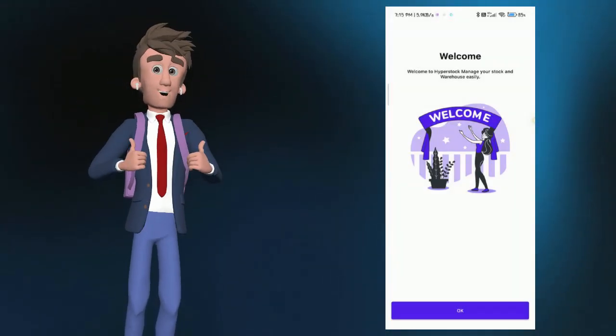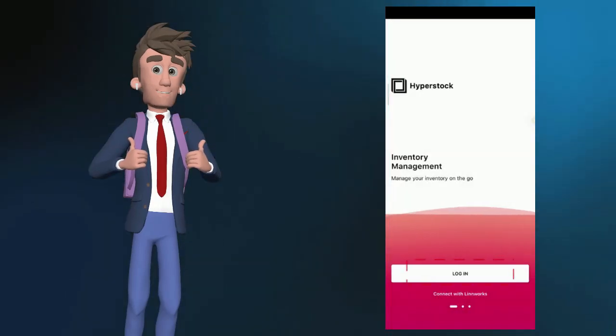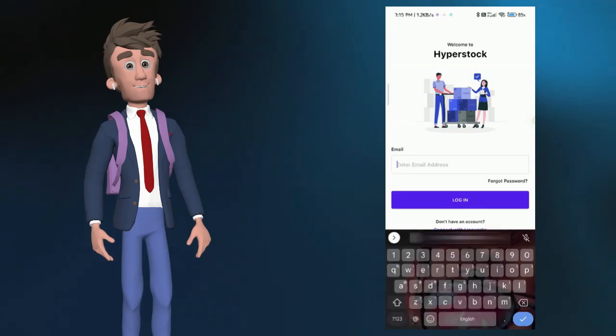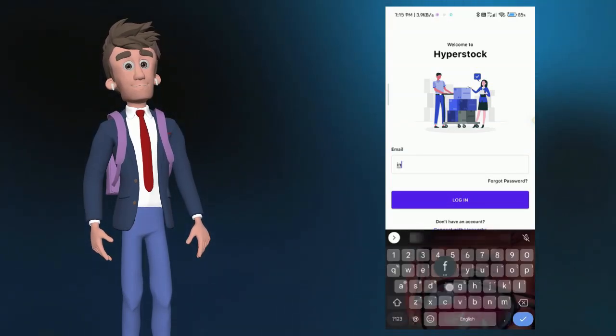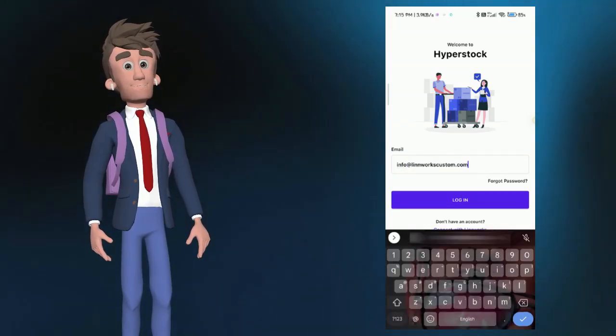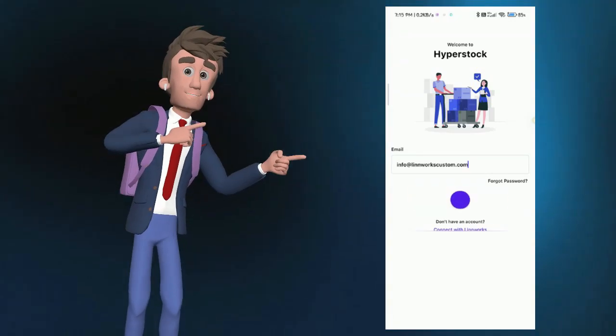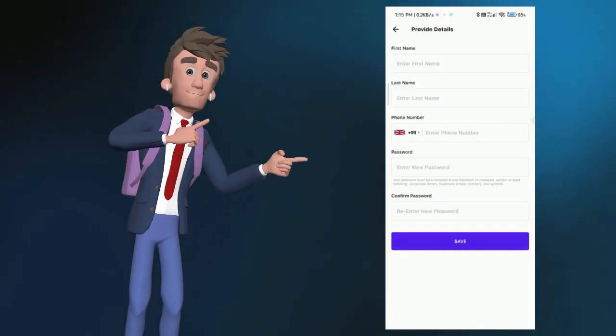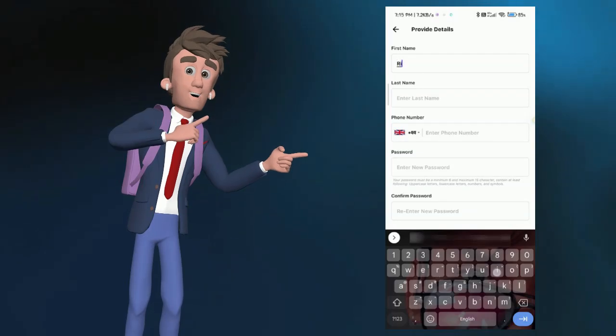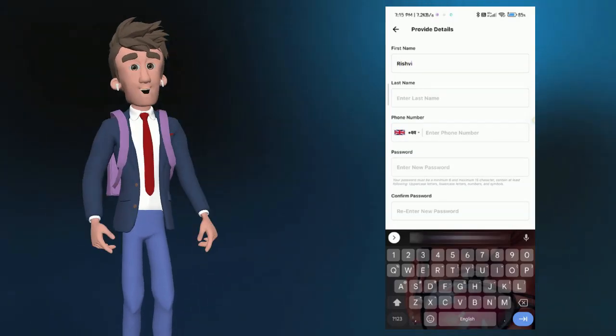Then, you'll be redirected to HYPERSTOCK app. Here, you have to tap on OK. Now tap on Login and enter your Linnworks email. Click Login. Here, provide your information like first name, last name, phone number and set a strong password.